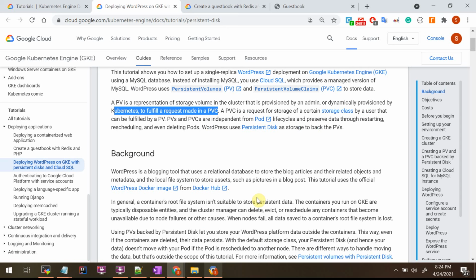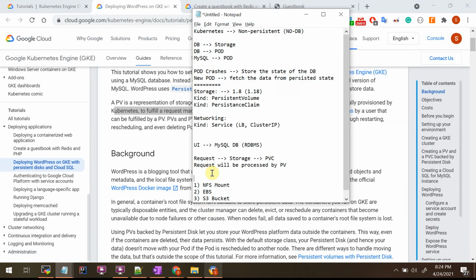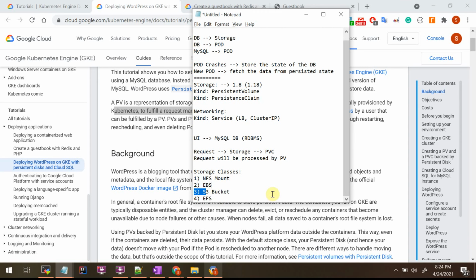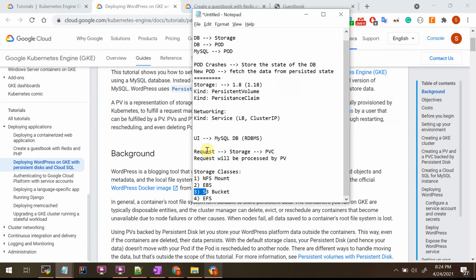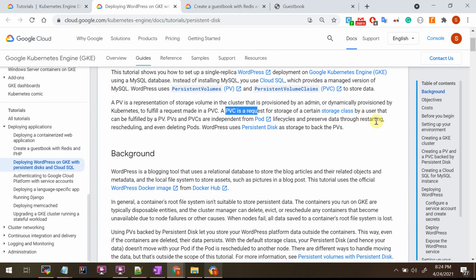In this storage, there is something called a storage class. What are these things? These are the various storage classes that you can mention, the type of storage you need: an EBS volume, or S3, or EFS. That is what is mentioned in the storage class. As part of your PVC, when you're making a request, you mention your storage class, and accordingly Kubernetes will create storage for you.